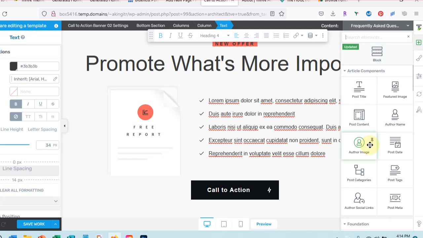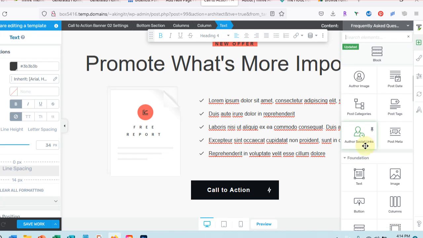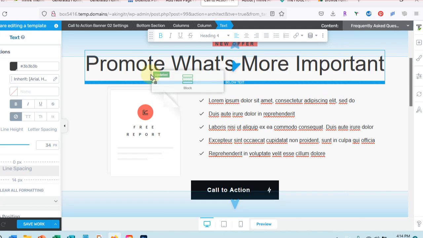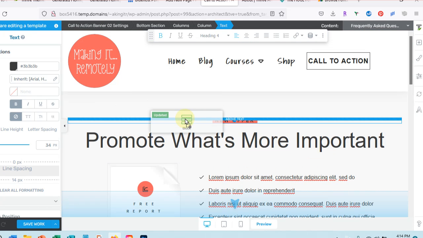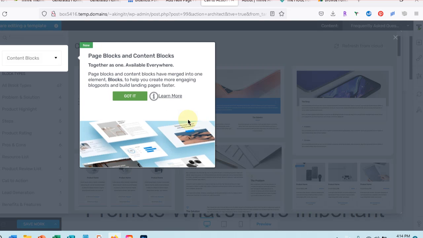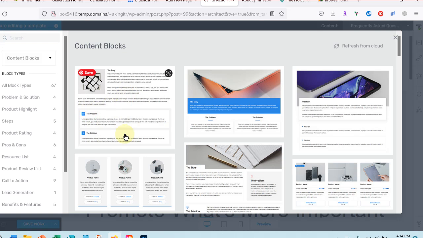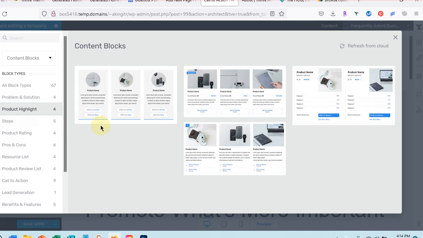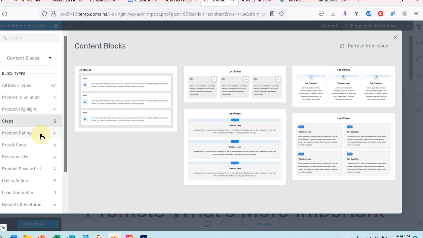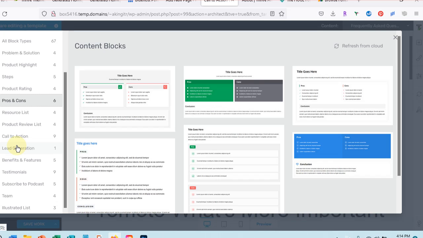And this is for pages. So I definitely want, let's see if we can just find a block that might be a little bit more appropriate. Okay, so here are my blocks. Got it. So if I wanted to promote something, maybe I would put in a product highlight. Nope, don't like that. Steps. And this is going to be for frequently asked questions. Pros and cons. Those are always good. A resource list, call to action, lead generation.